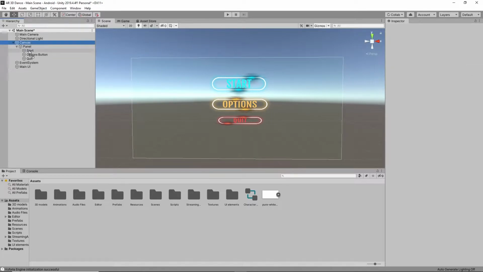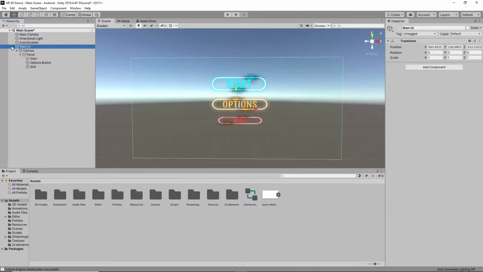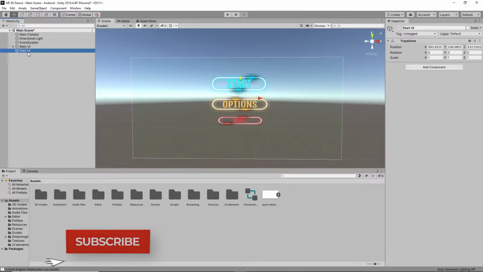and drag this canvas into the main UI like this, and close this one and create one more empty object called start UI. That means if I click on start, it will ask me which character I have to choose, so I'm going to take some buttons. Those buttons I have to store in this start UI only.